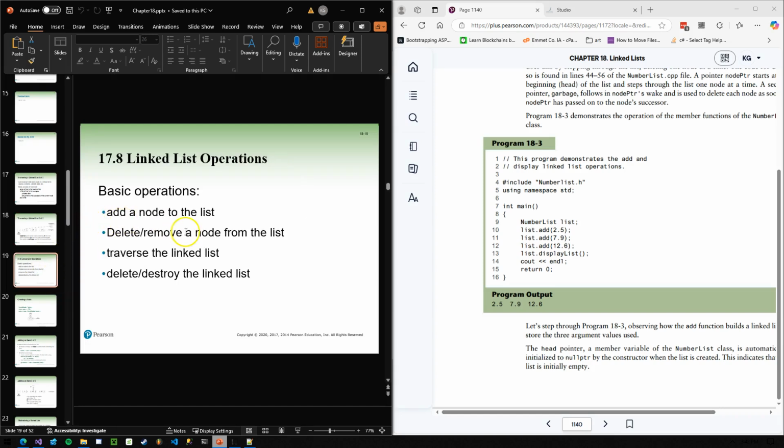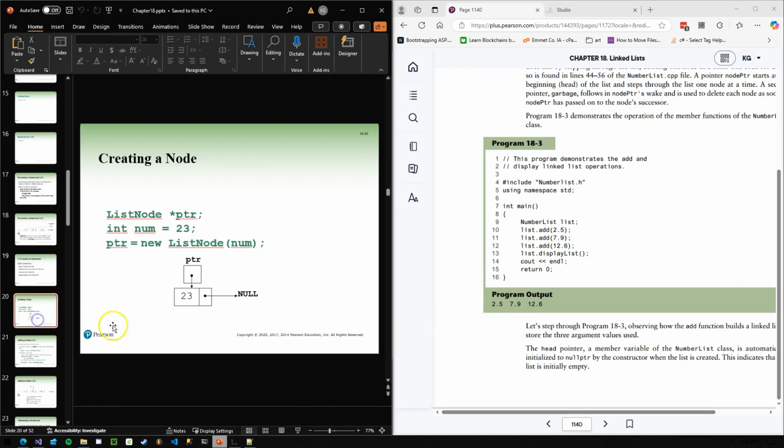So here are some basic operations. We can add a node, delete or remove, traverse it, and then delete and destroy the list. And so, of course, over here, if we had used the new keyword to dynamically allocate our number list, we'd want to use the delete keyword to destroy it. And then, of course, once we say delete list, that is the point at which our destructor would run and go through and clean it up.